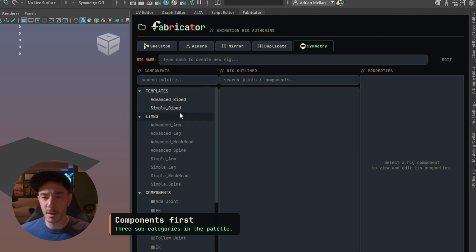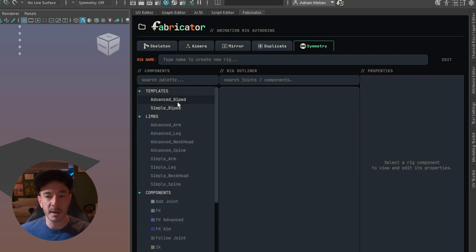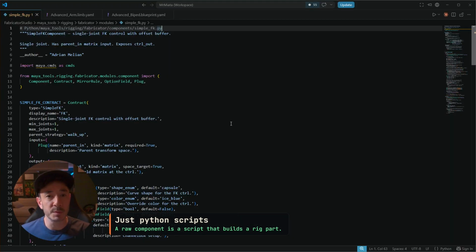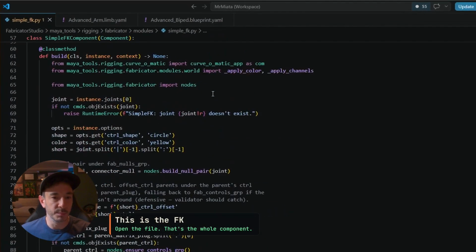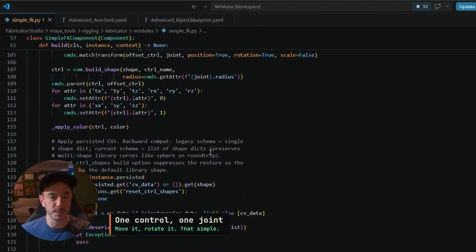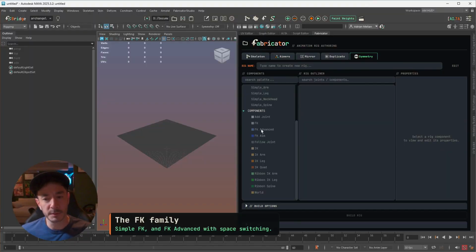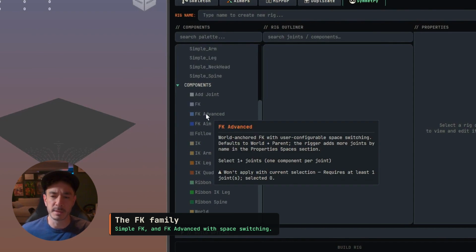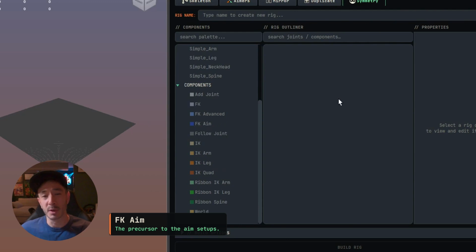So the components are made up of three different subcategories, and we have the raw components, which are really just Python scripts to build simple rig components, essentially. And this is like the FK component. So this just builds one control on one joint that you can move around and rotate around. Let's go back. And then we have all different types of components. We have FK, just a simple FK. We have FK Advanced, which has space switching and stuff like that built in. FK Aim, which is like the precursor for like the eye, something like that.